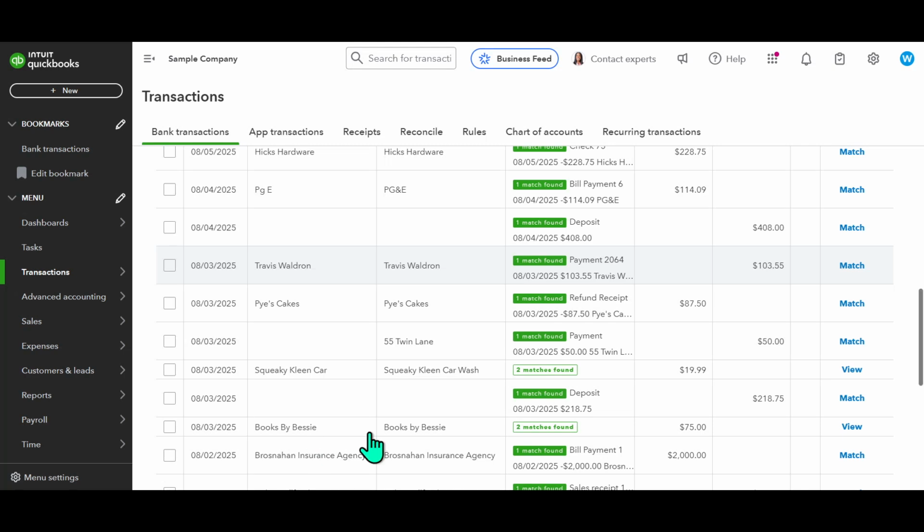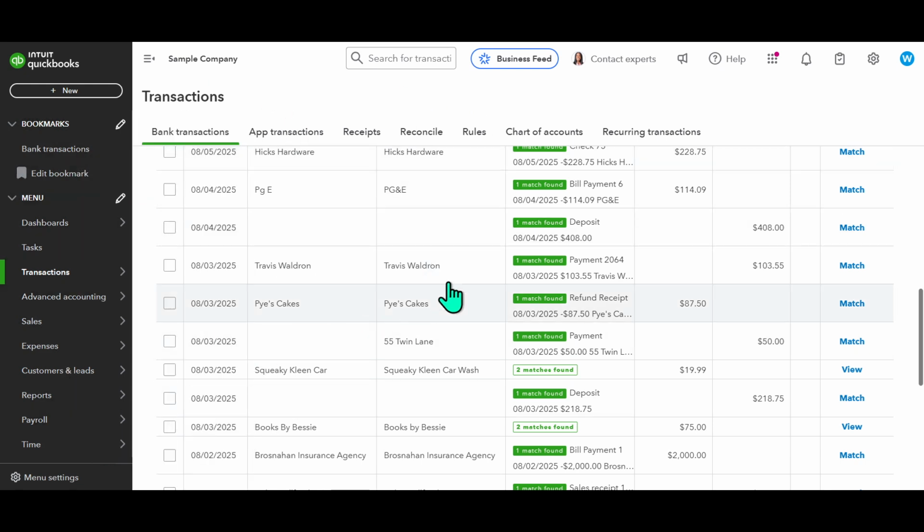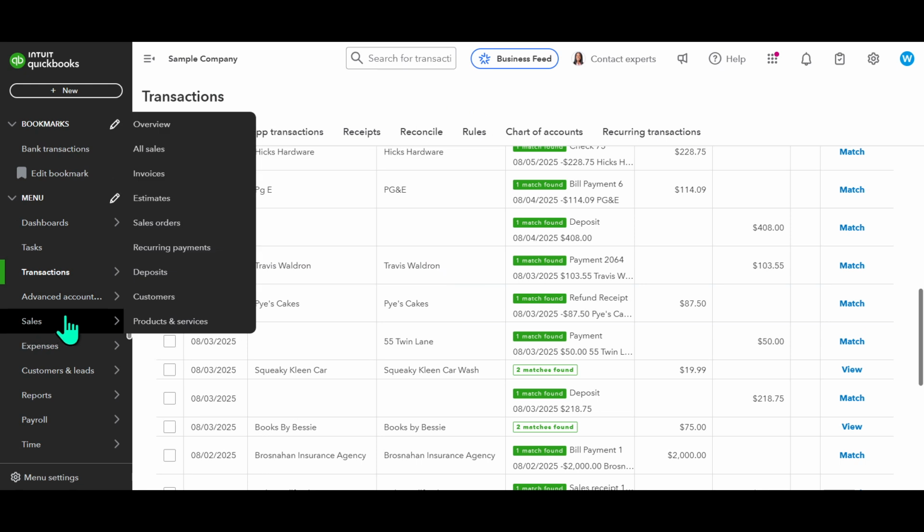In today's video, I'm going to teach you how to receive and pay for inventory in QuickBooks Online. Whether you're a small business owner or managing a larger enterprise, understanding these steps will streamline your financial operations and help keep your inventory records accurate and up to date.